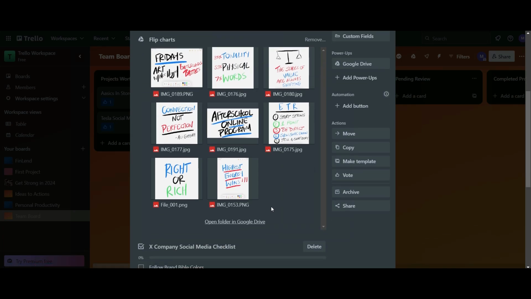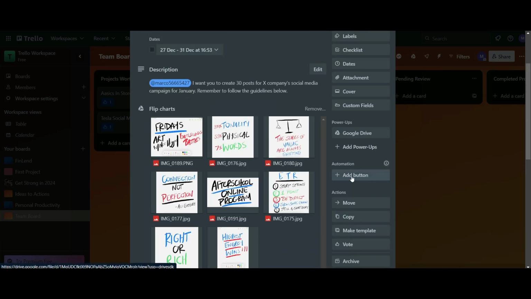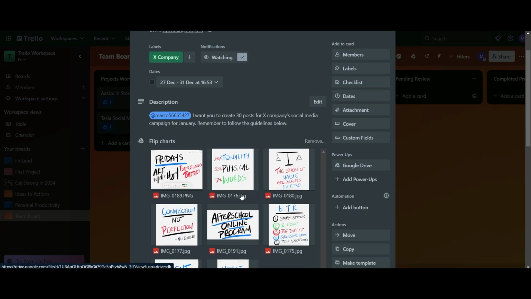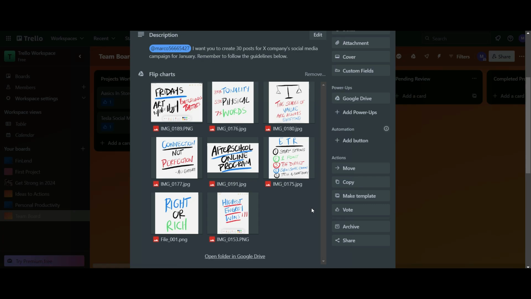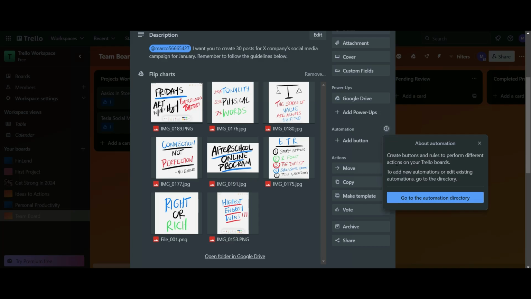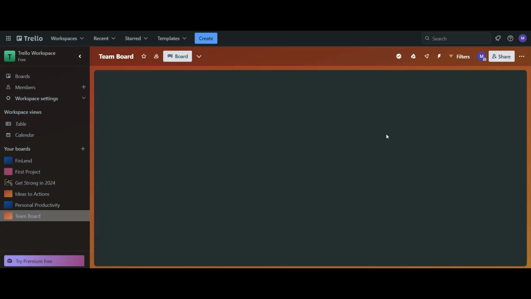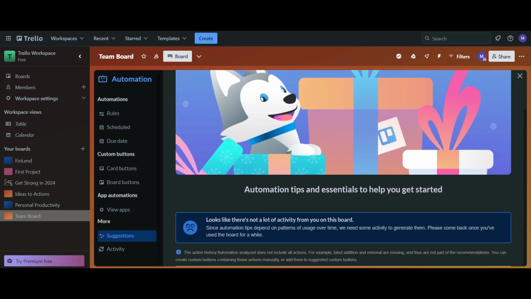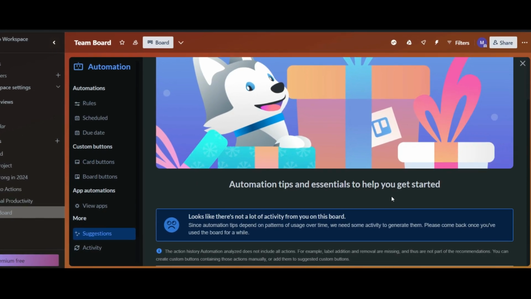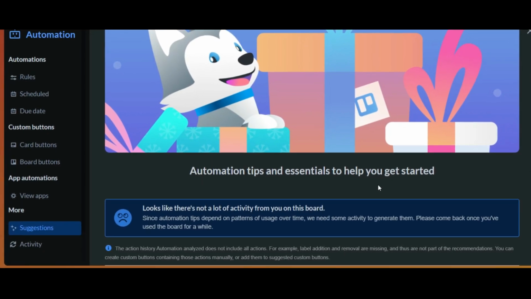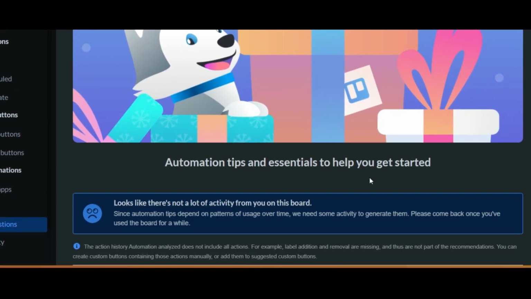What I love about Trello is it gives you access to everything you need in one single space, which is a massive time saver. There is so much more functionality to Trello, especially when it comes to automation. So if you click on the automation button and you go to the automation directory, it's going to bring you over to this tab over here where you can create your own automations. Now, the cool thing about it is because I've started a new board, Trello doesn't have a lot of information to give me, but the more I use Trello, the more it's going to suggest the kind of activities that I can automate. How amazing is that?